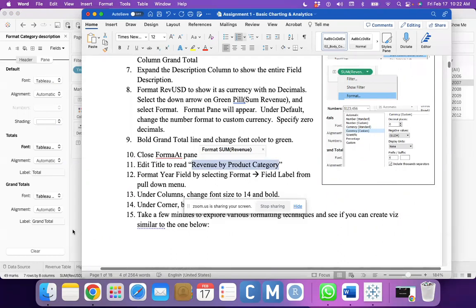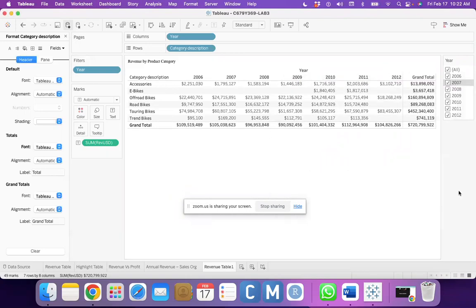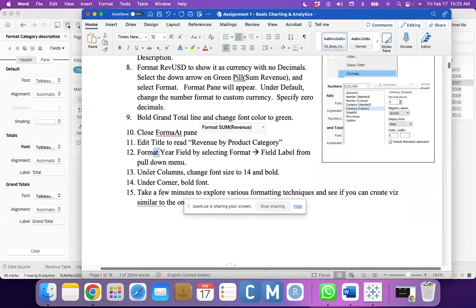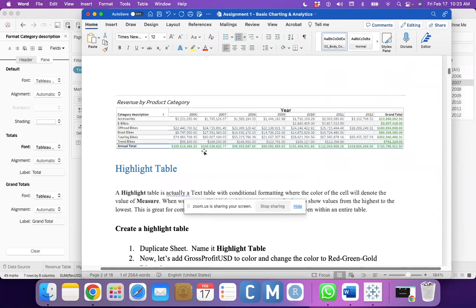Simply what you can do, that's it. You just say okay. This is the way you can edit the product category. You're editing the title, and format the year field by selecting the field label from the drop-down menu. Format the year field by selecting the format and drop-down menu. And under the column change, you can add the font size and other stuff. Okay, so you will be getting this kind of view.